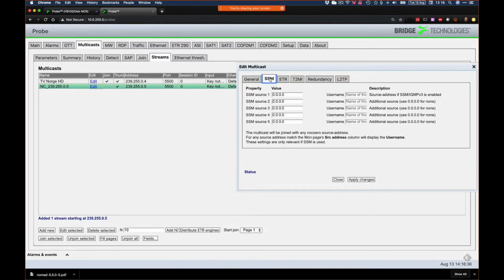Source-specific multicasting. Well, if you are doing source-specific multicasting for things like failovers, where the multicast stays the same, but the source address changes, then you'll need to implement SSM here. You give it an address and a name, and it's the name which is used for the source address username. So for any source address match, the monitoring page's source address will display the username. So again, it's another means of making this a little bit more comprehensible.